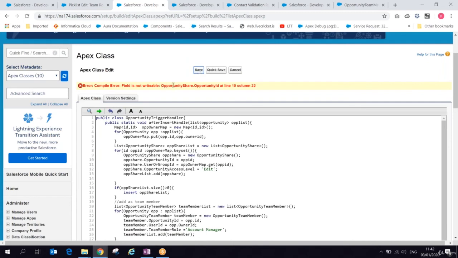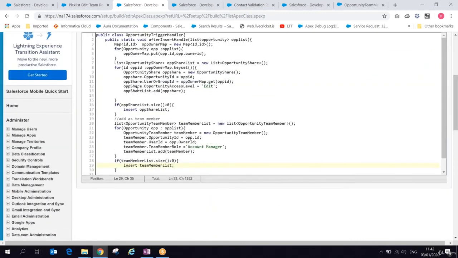Okay, field not writable, opportunity share dot opportunity ID. Anyhow, let's say not to insert the share record now. Let's create only the team member and see what is happening. Then we'll come to the share record. I'll show you why that share record we cannot create. Let me save it.